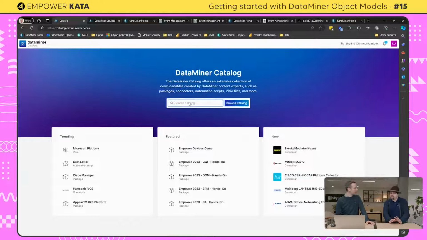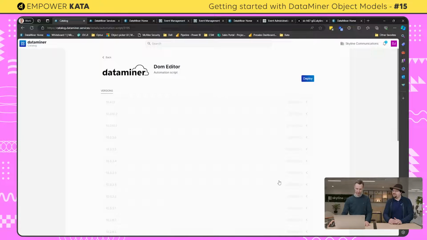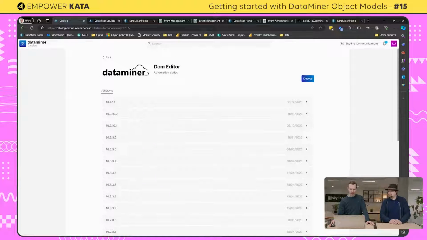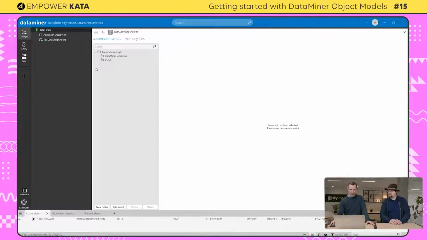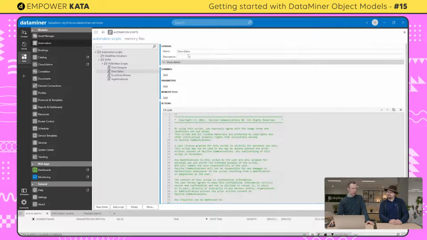Yeah. So we're going to need the DOM editor to actually create that, and you can get it from the catalog. So most should already be aware of that. But going to catalog.dataminer.services, we can look for DOM editor, and then you deploy it. I've deployed it already to my instance, but it's basically click it and deploy. Once you've done that, you go to Cube, and in Cube you go to Apps, Automation, and then you should have a folder called DOM, and in there you should find a script called DOM editor.